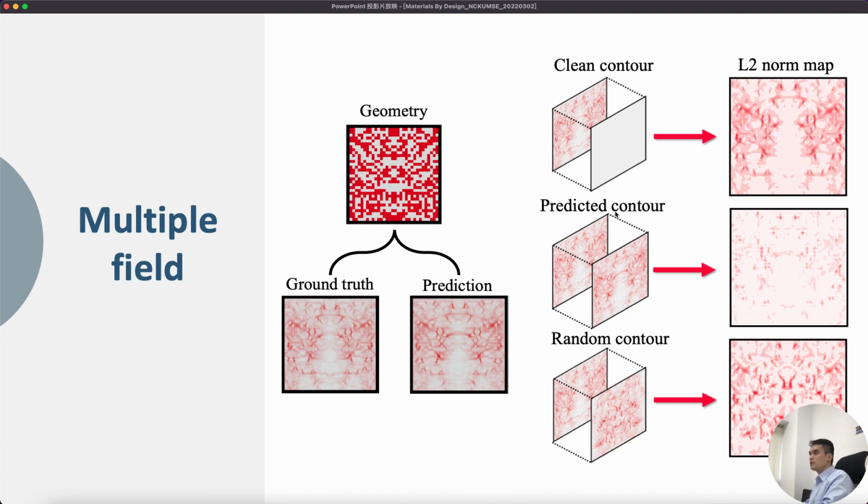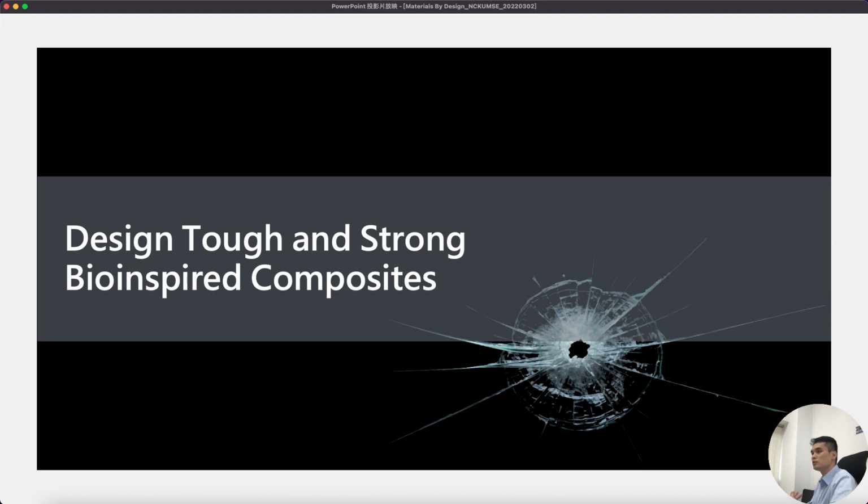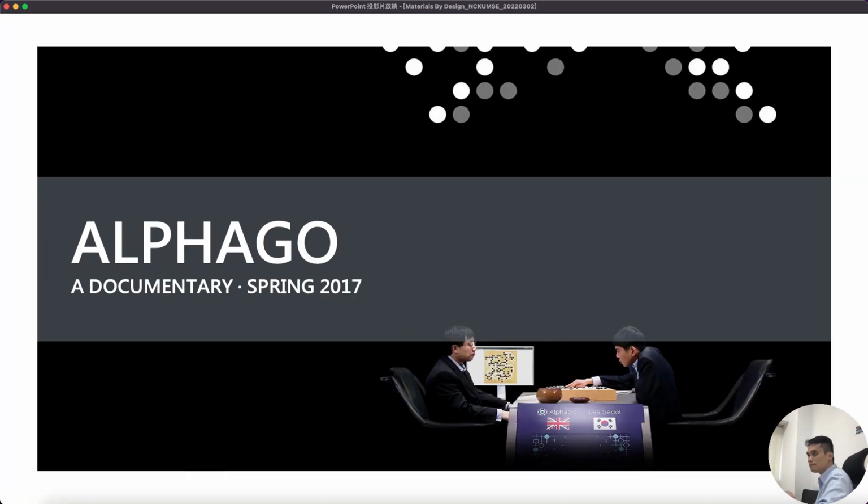So here we can predict different contours, different geometries, different resolutions, and different fields. We can do stress and strain fields. But can we do more? The problem I showed you before is the super resolution or high resolution, because what we want to do is increase the design space. Can we do that? So we show you a new way to design tough and strong bonds by a composite using reinforcement learning.